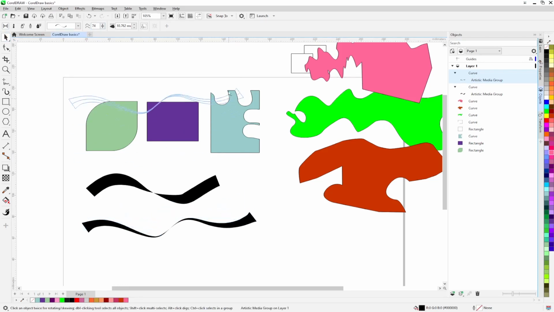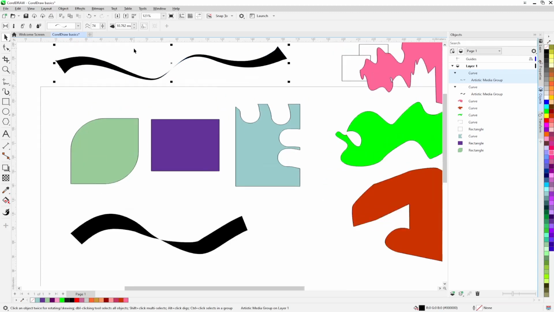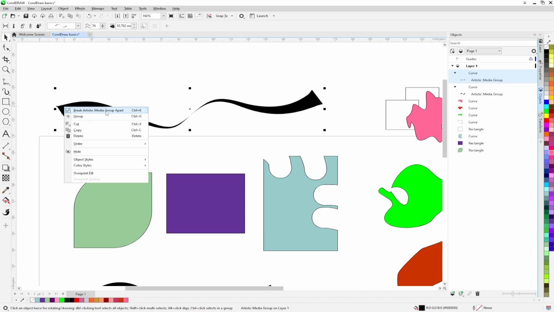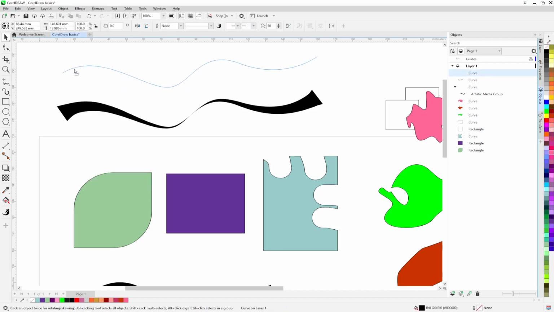Next, you will see that when we drag this shape now, you will see a preview of its outline. You will see that horizontally it has three paths. That's because they are joined together, the path and this vector shape. So to break them apart, you can break this artistic media group apart, and now you will have them.